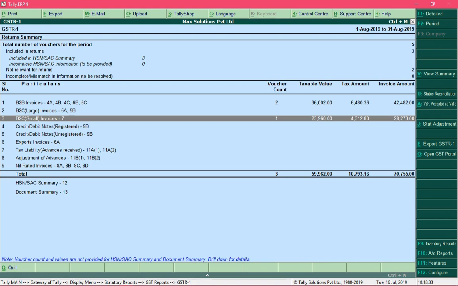So you can see that the total combined taxable value of three invoices is 59,962 rupees, and the amount of tax that you are liable to pay is rupees 10,793 rupees and 16 paise. So this is the output tax liability which you need to pay.